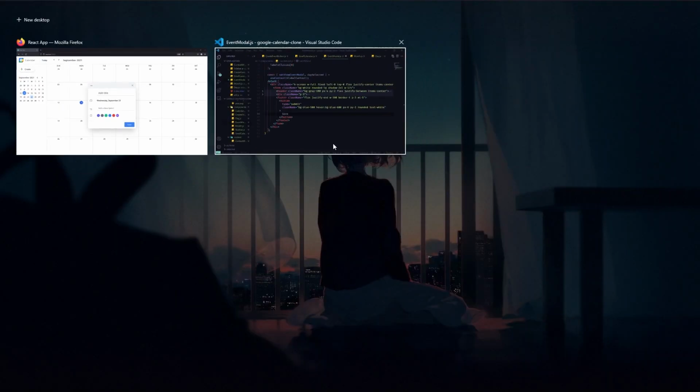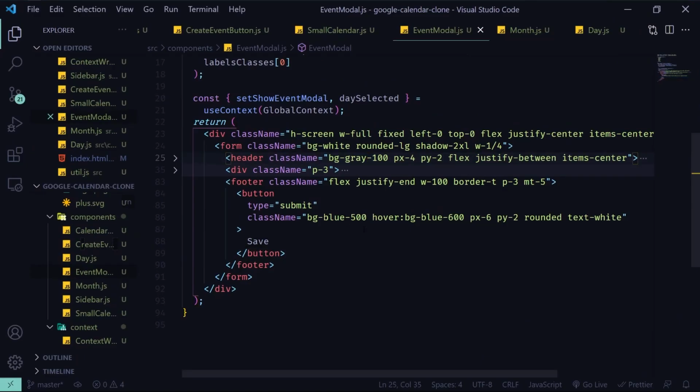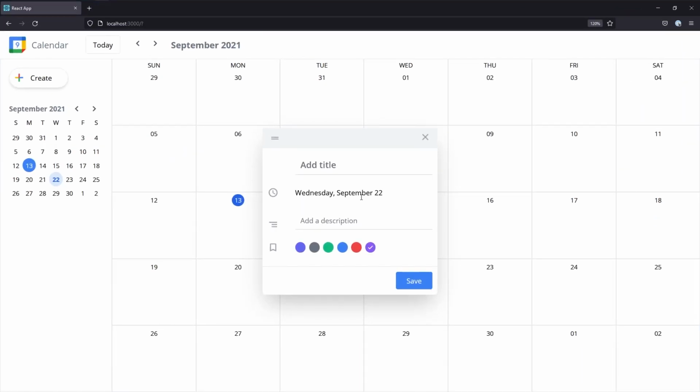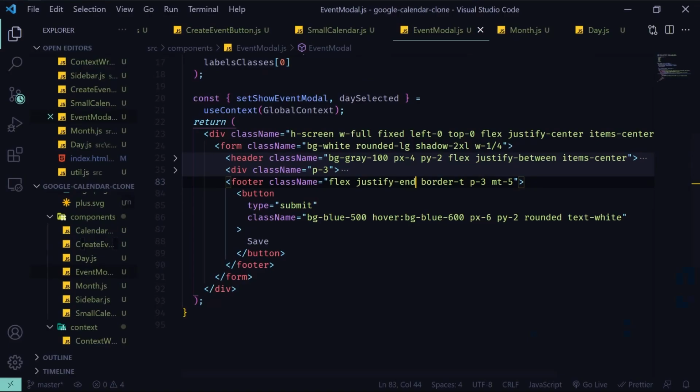Now I think we don't need this width of 100. I don't think we need this. So let's see. Yeah, we don't need that. And now let's make it work.